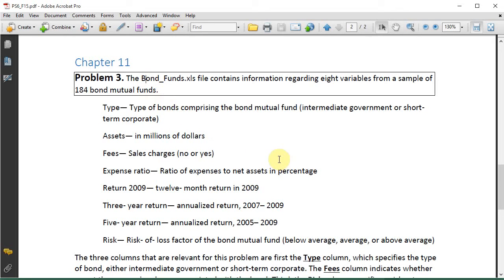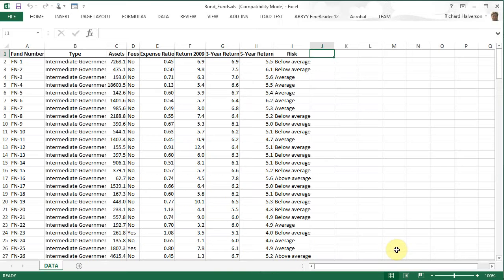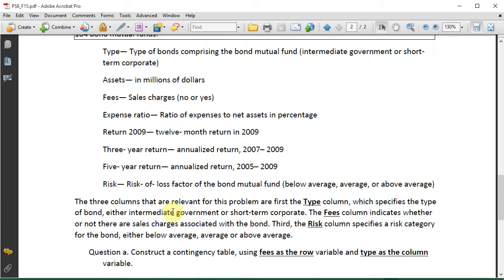Problem 3. The bond_funds.xls file contains information regarding 8 variables from a sample of 184 bond mutual funds. Okay, let's look at that. Okay, here we are. And so we've got bond funds, and we've got a fund number, a type, assets, fees or no fees, expense ratio, 2009 return, 3-year return, 5-year return, and risk. That's a lot of columns.